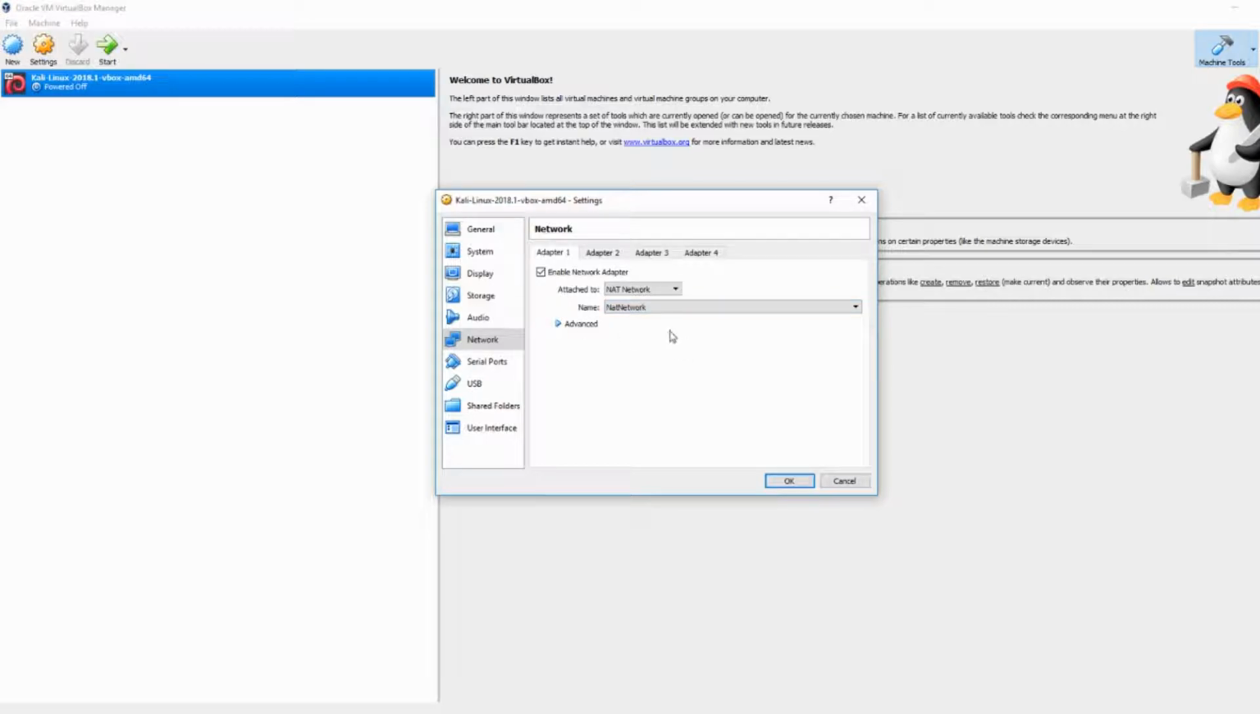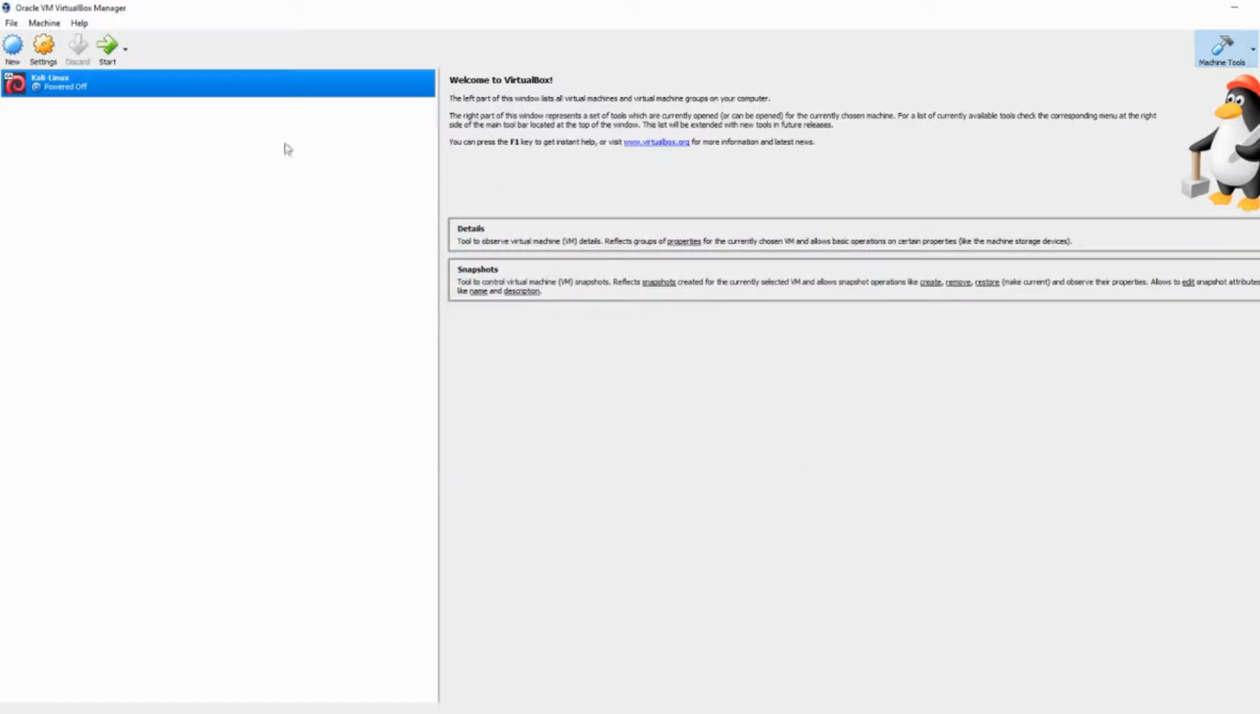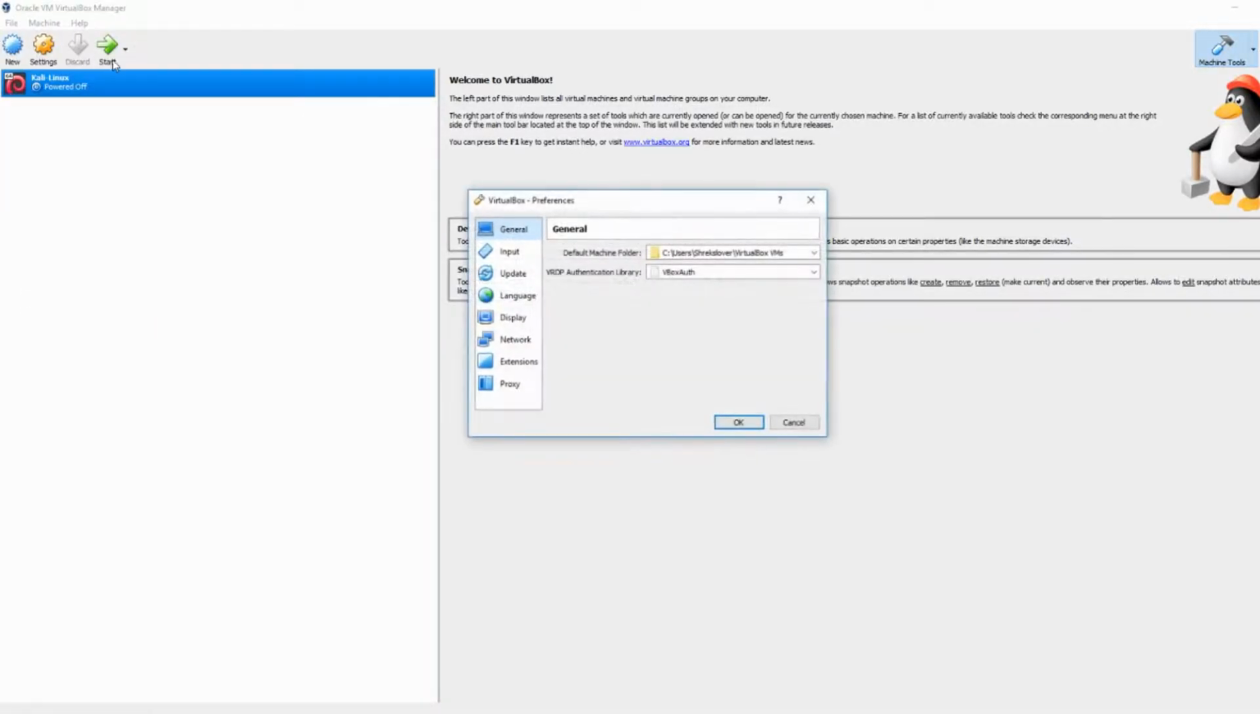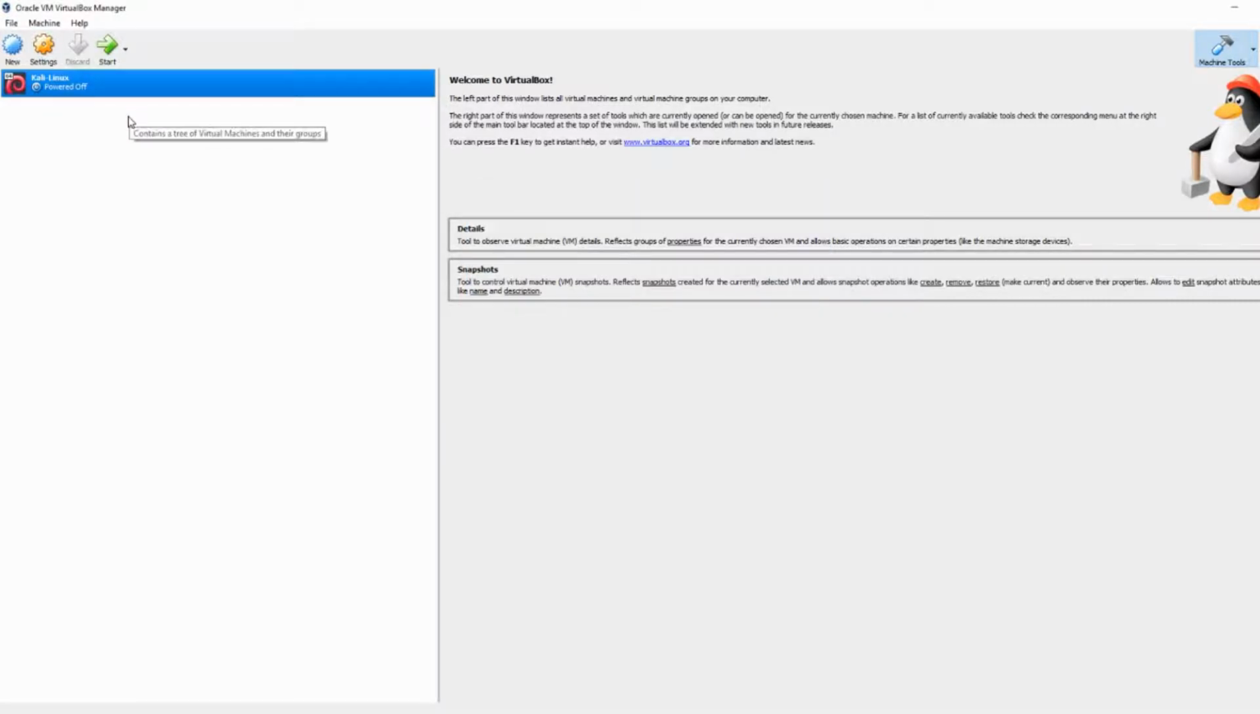And now, as you can see, I have NAT network here. To create that, what you're going to do is you're going to come up to File, and you're going to go Preferences, Network, and if you don't have the NAT network option, you should just easily be able to add it right here. Now that we have our virtual machine properly configured to what we're doing, let's press start.